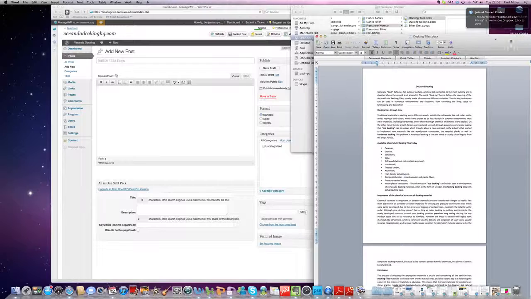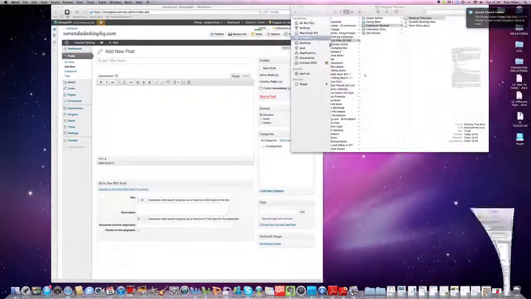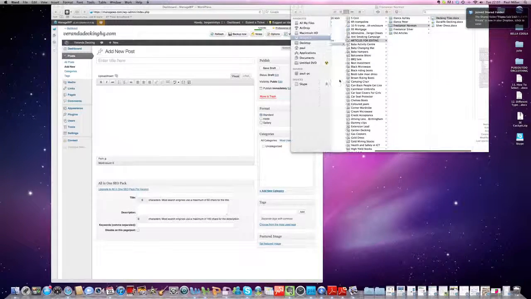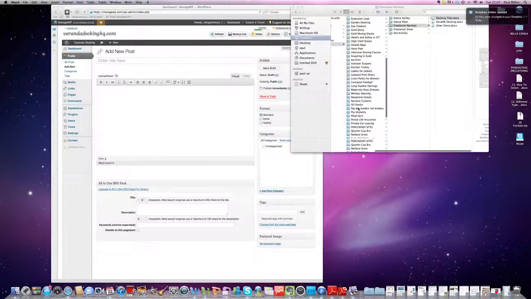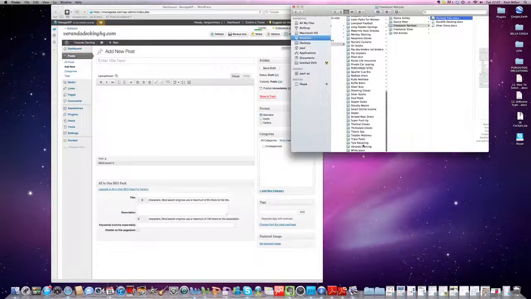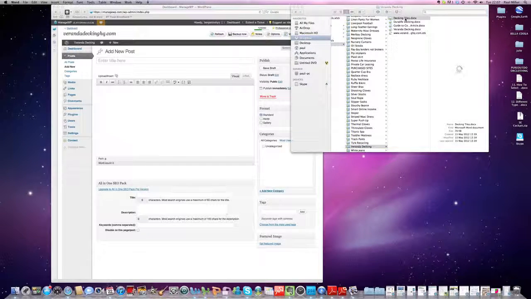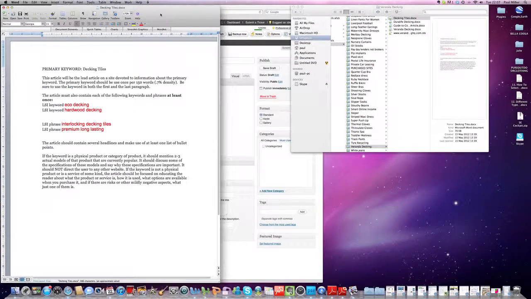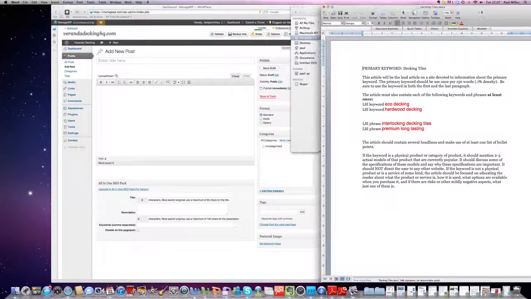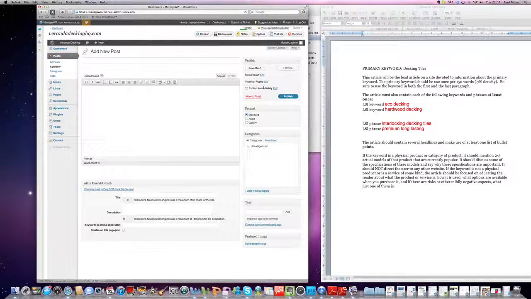Okay, let me just move that and minimize that for a sec. Right, I also now know that decking tiles is for veranda decking. So I'm going to scroll down to the bottom and I'm going to click on veranda decking. And there it says decking tiles at the top here. I've got to click on this one and what it'll do, it'll open up my primary keyword template because these keywords need to be added into the post.